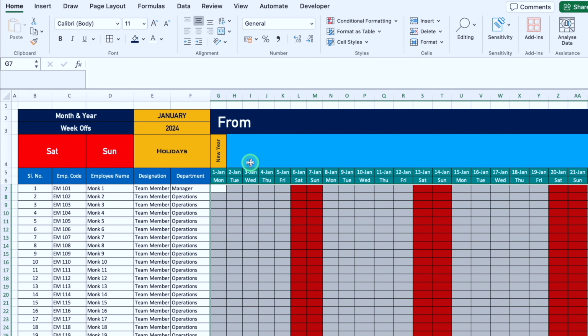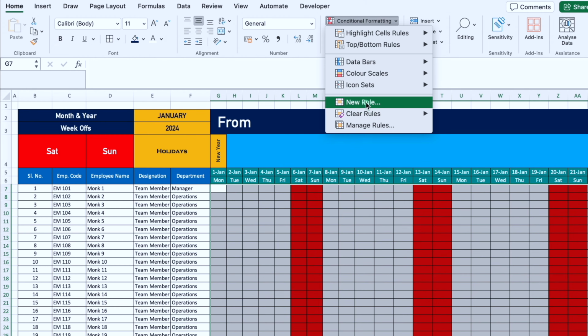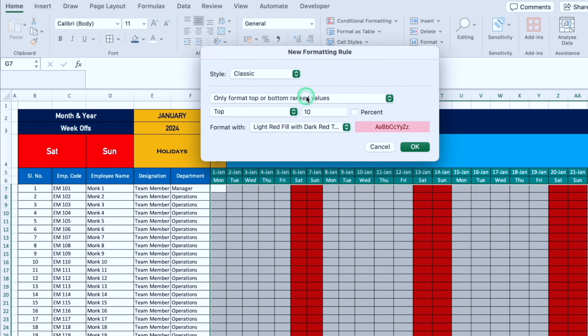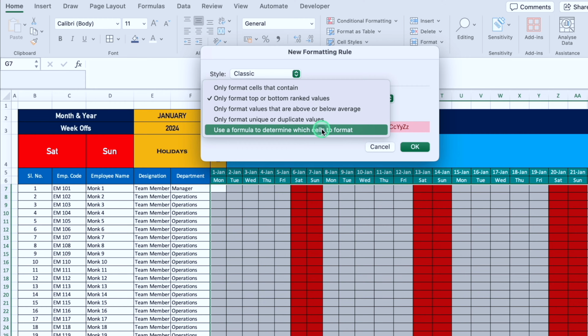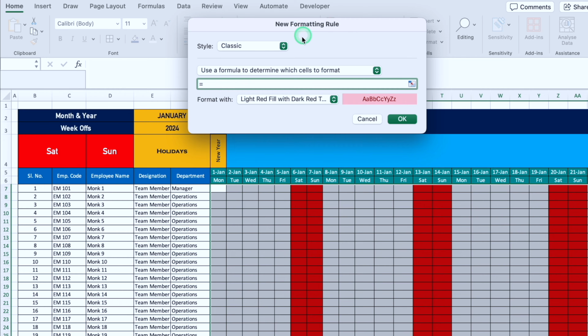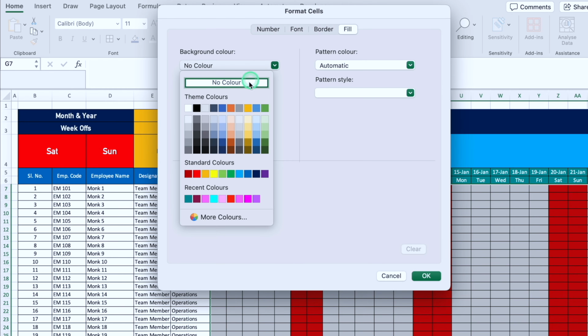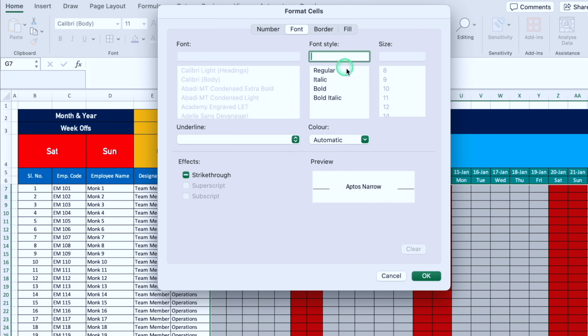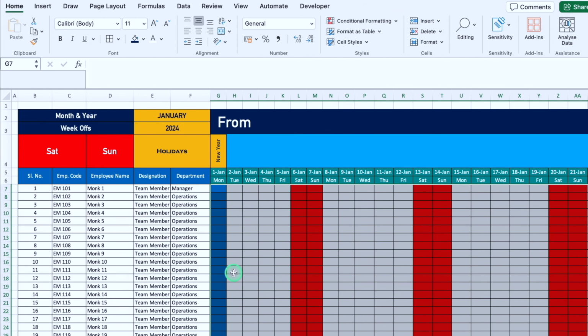Now we will highlight our holidays. We'll go to Conditional Formatting, New Rule. From here I'll select Classic. And from the drop down I'll select Use a formula to determine which cells to format. And the formula will be, we'll take this on top, plus or equal to, we'll click on our first holiday, we'll remove the first dollar, is greater than blank. For blank I'll insert double inverted comma twice. We'll click on the drop down, customize format, fill, and from here I'll select blue color. Font color will be white, and I'll select bold, and we'll do OK. OK. So our holidays also got highlighted.